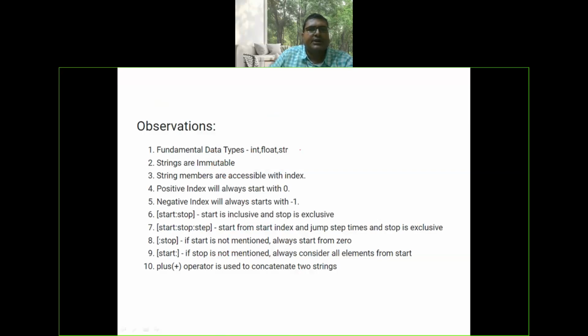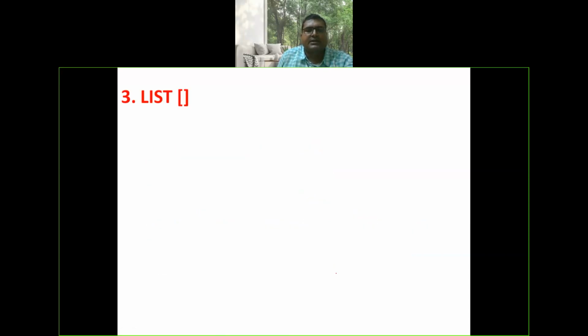Some observations. Fundamental data types. Strings are immutable. String members are accessible with an index; positive index starts with 0, negative index starts with -1. Here the syntax is start, stop; another mode is start, stop, and step. From all to stop, from starting to all. The plus symbol is used to concatenate two strings.